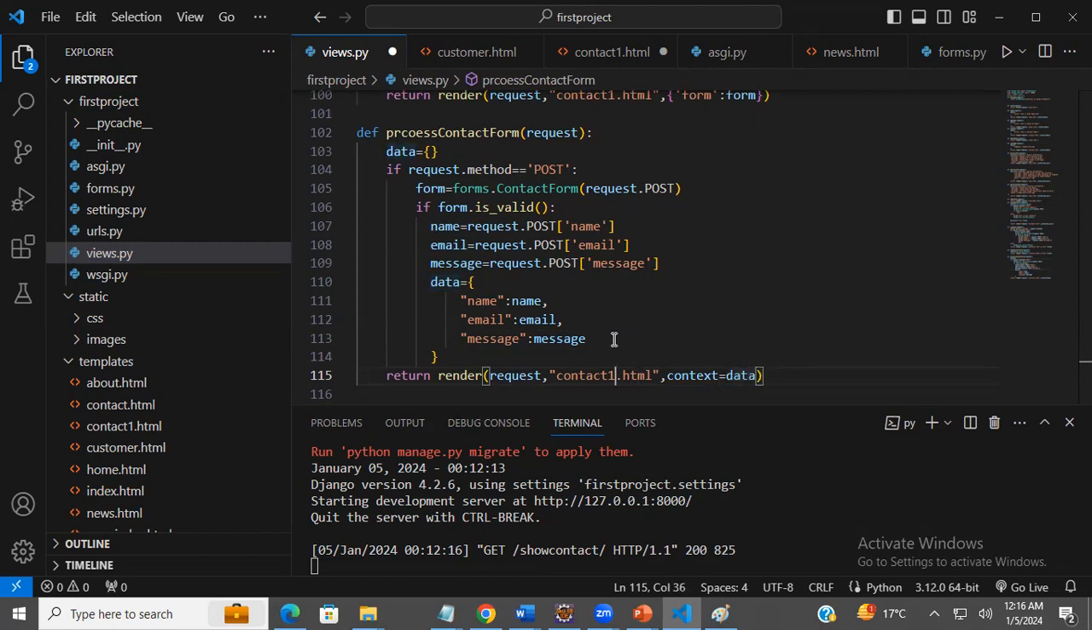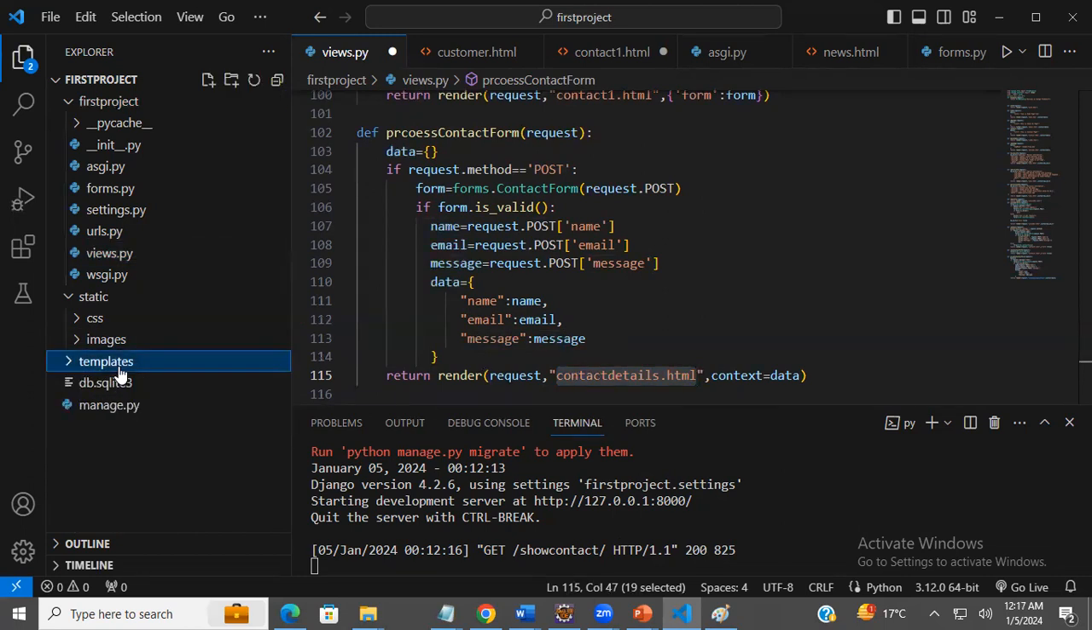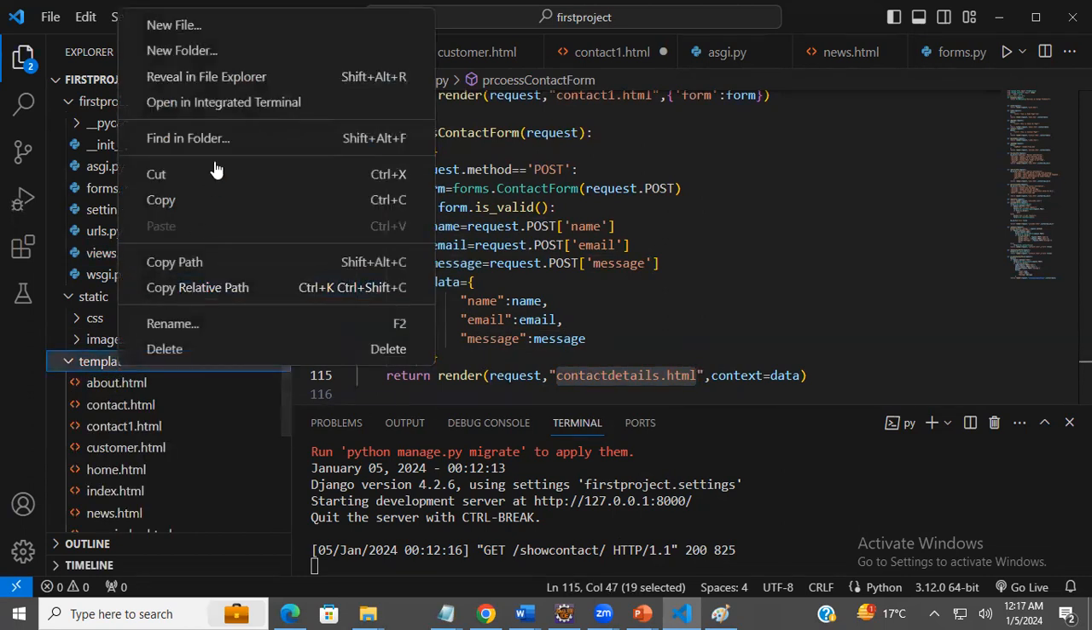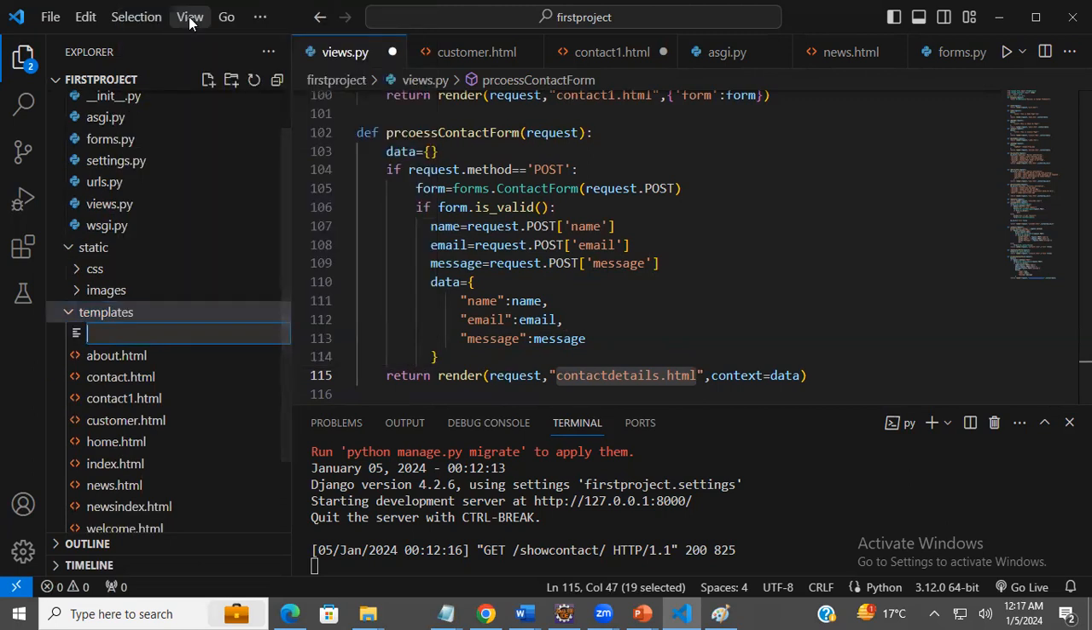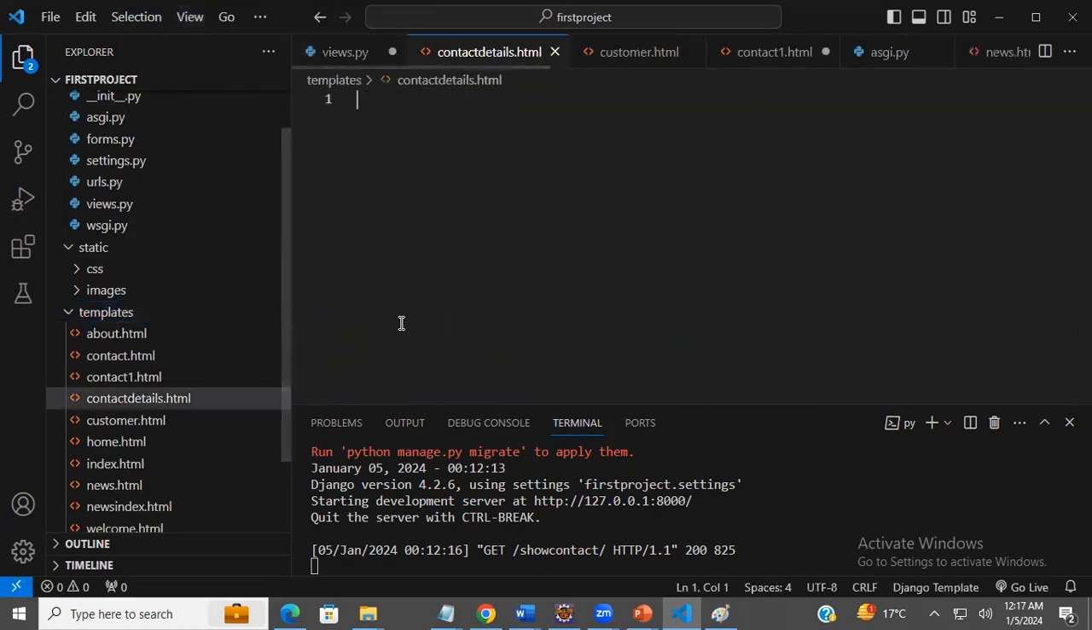Now we have to create one contact detail.html page. In that detail.html page, we want to render that data. So let's create one template with the name contact detail.html. Go to the template folder, I will create a new template, a new file, and I give the template name contact detail.html.